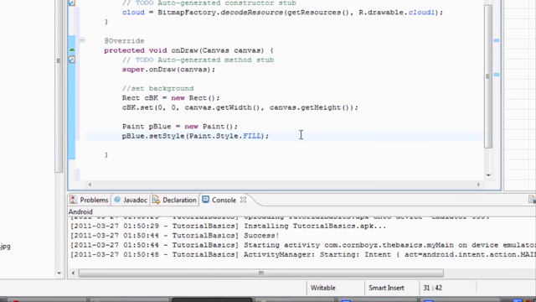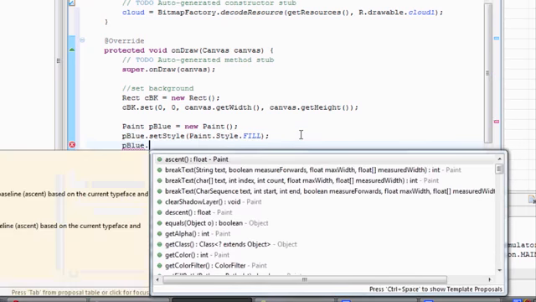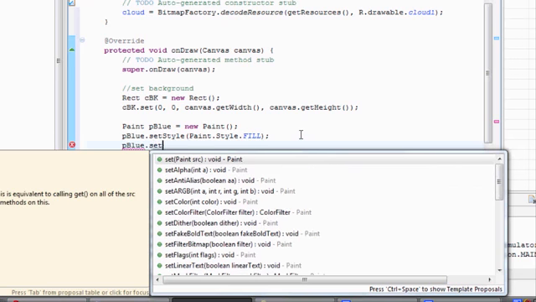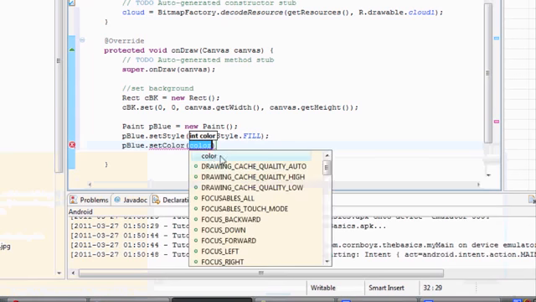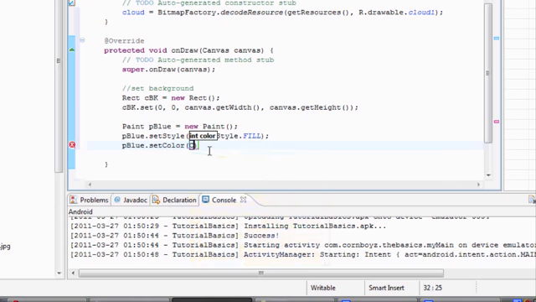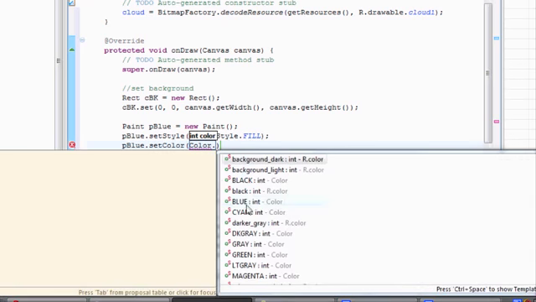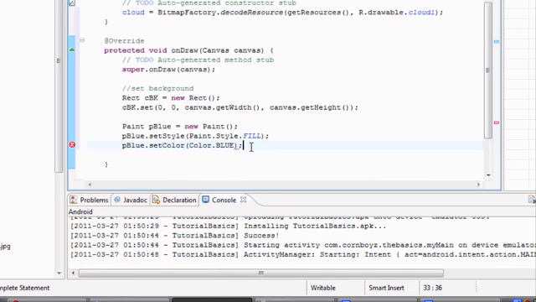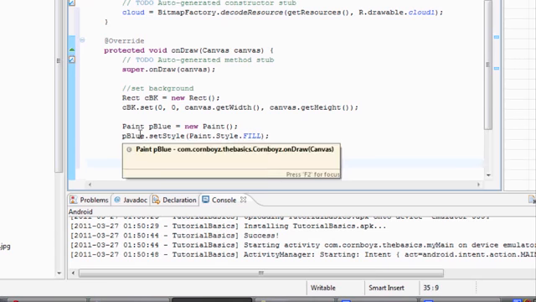And now what we have to do is we also want to set what color it is. So we're going to say p.blue set color. And again, we can look through the color class and see what colors they have available. We're just going to use blue. And then now we actually draw the rectangle. So we're going to add it to the canvas basically.